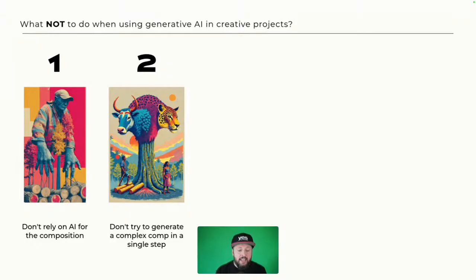So the second thing, don't try to generate complex compositions in a single step. So again, if you rely on AI to create the entire composition, which can be most of the time fairly complex, then you will fail, or you will waste too much time again, if you do it that way. So again, you will see me that generating assets for a composition makes more sense than trying to generate the entire composition. Again, that takes away too much control if you try to do that.